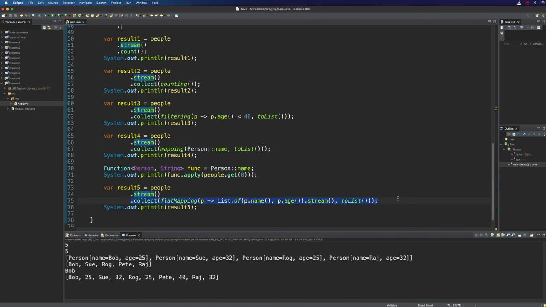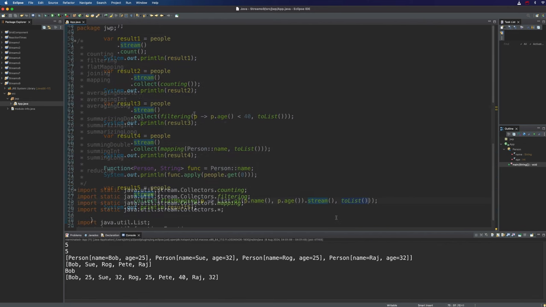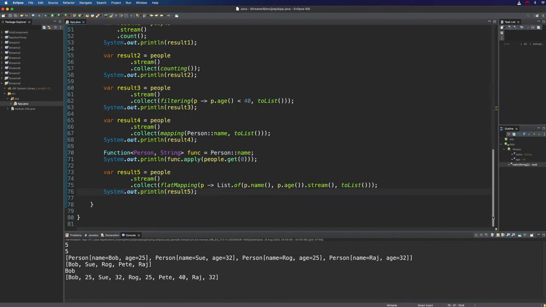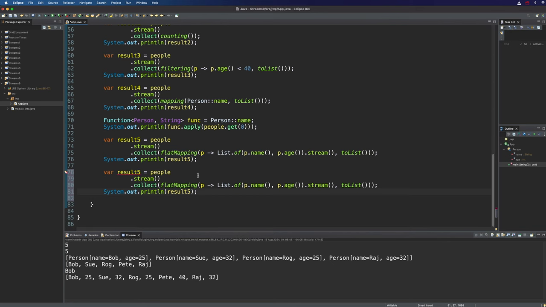It's just in a kind of collector form. And of course, we could go on to combine other collectors at this point here where we've simply used a straightforward toList. Joining also works exactly as you'd probably expect. Let's maybe copy this and let's imagine that we want to join together the names of the people.